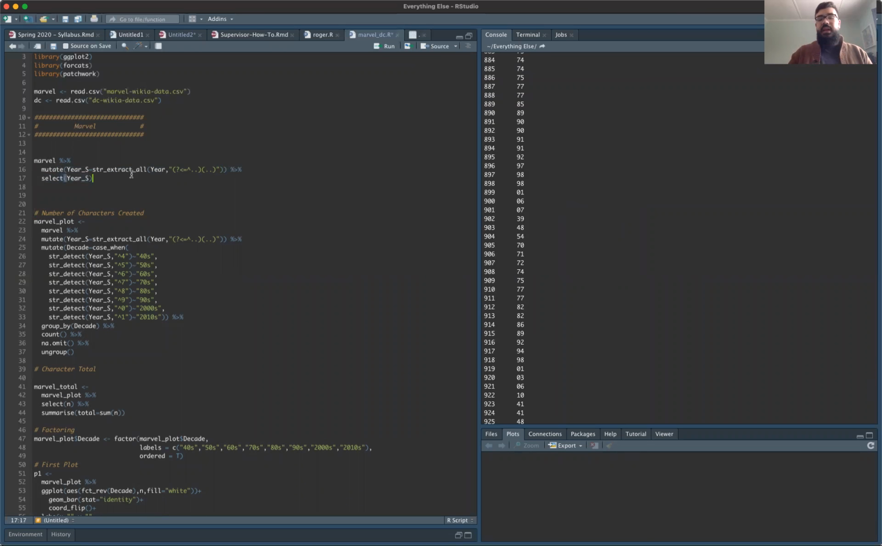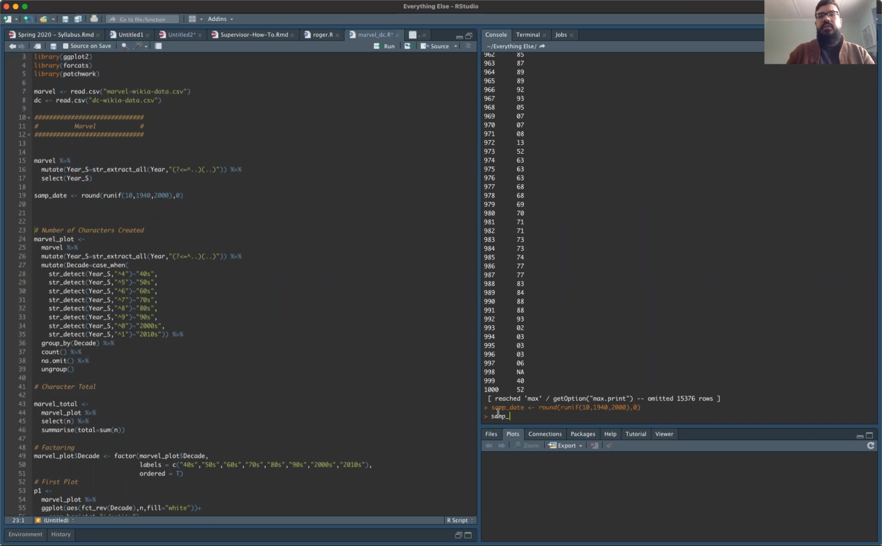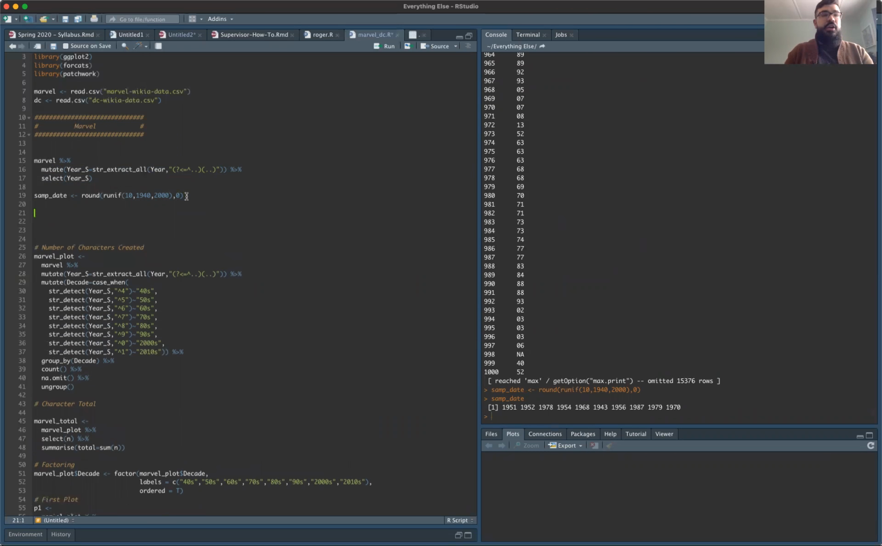Now what we could do is use something like if else. And I could say, let's say if I had a couple of years, so we'll kind of recreate samp date, or at least make it something else entirely. So I'll just say round, and then run if, and we'll just say 1940 to 2000, right? And then we'll say, give me 10 of these. And to finish the round over here, we'll say to 0 places. Okay, we'll look at what the samp date is, and then we get these as our years rather.